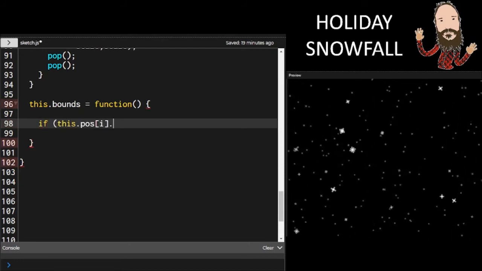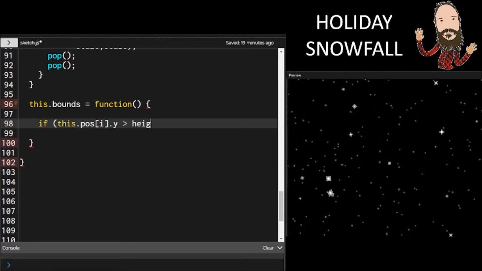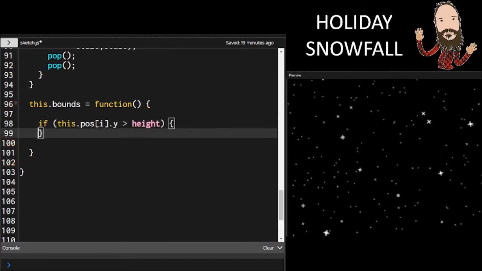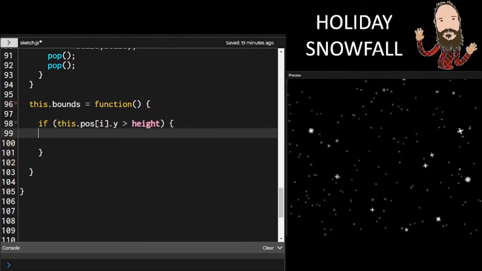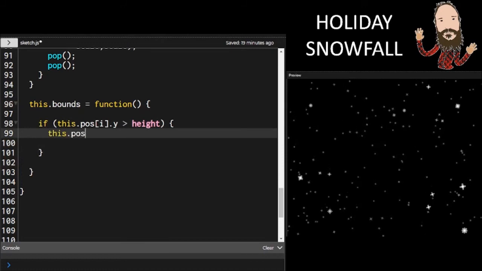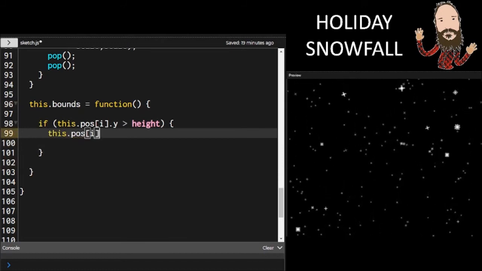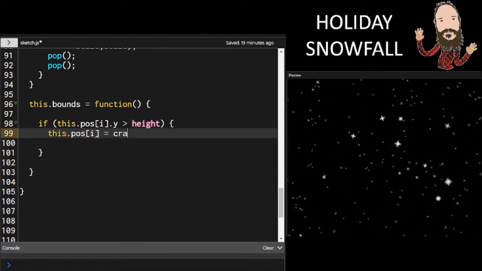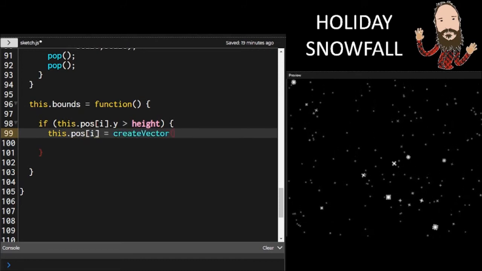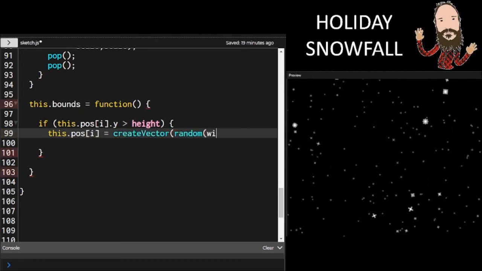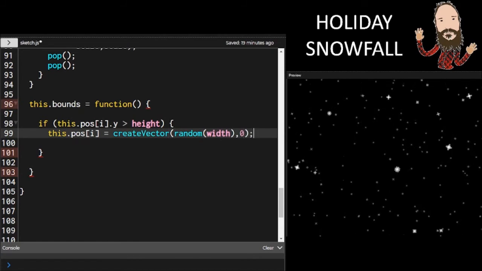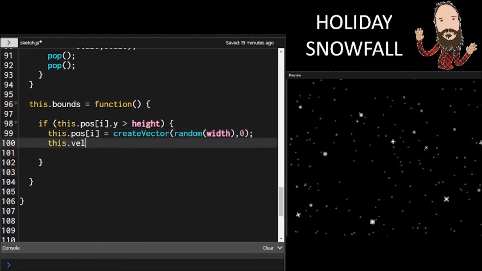So put an I in the parameters of the function there, and now we can use that index value to see which particle we're on and then change that particle if we need to. So we're going to use a condition. We're going to look at the y coordinate and see if it's off the canvas, and if it is, let's reset it back to the top. So we're going to give it a y coordinate of 0 and a horizontal vector that's random.